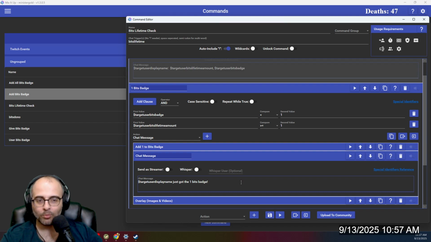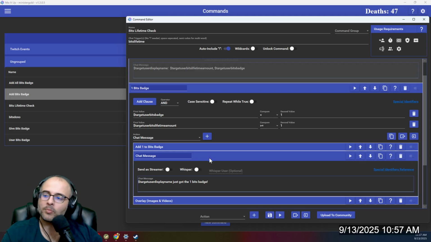And over here is where you could provide your emote. But make sure you send this as streamer if your bot is not subscribed. If they are subscribed, then you don't have to send it as streamer. Because if you send it as the bot and they're not subscribed, then the user will not see the emote that they're getting, if there's an emote associated with getting this bits badge or this bits amount.